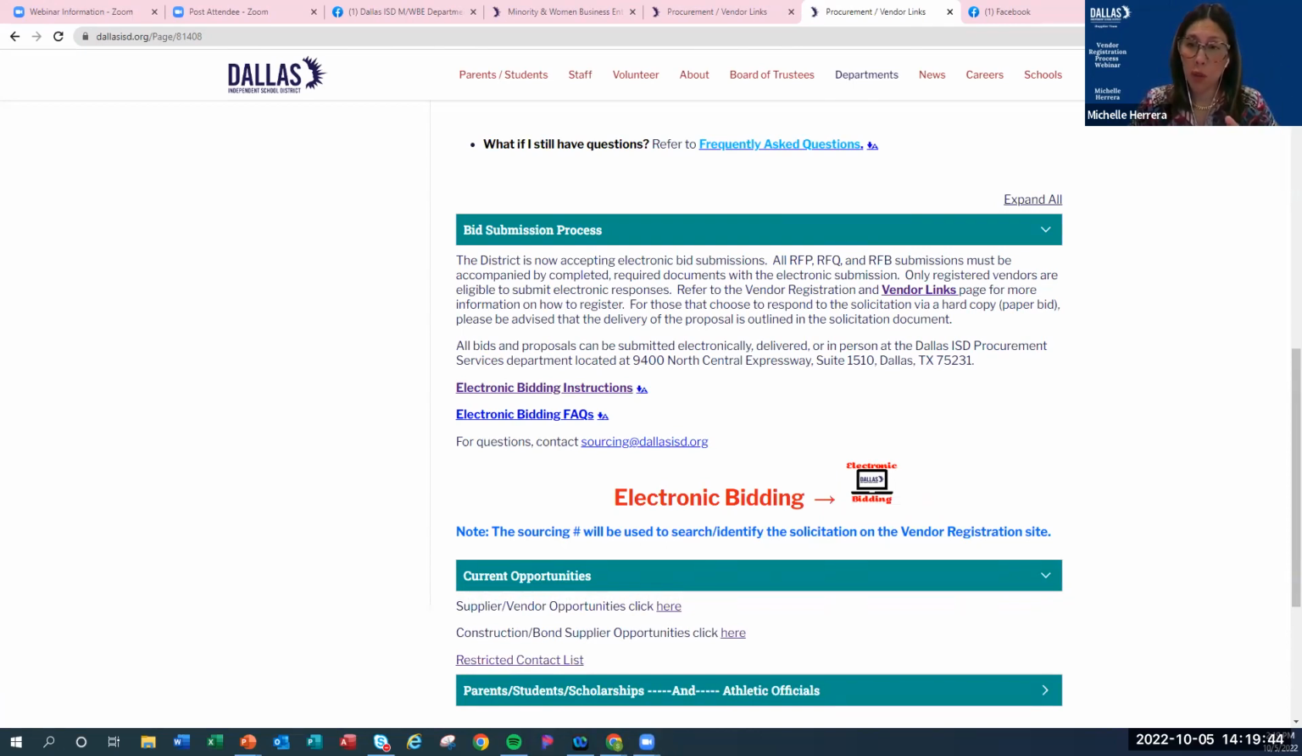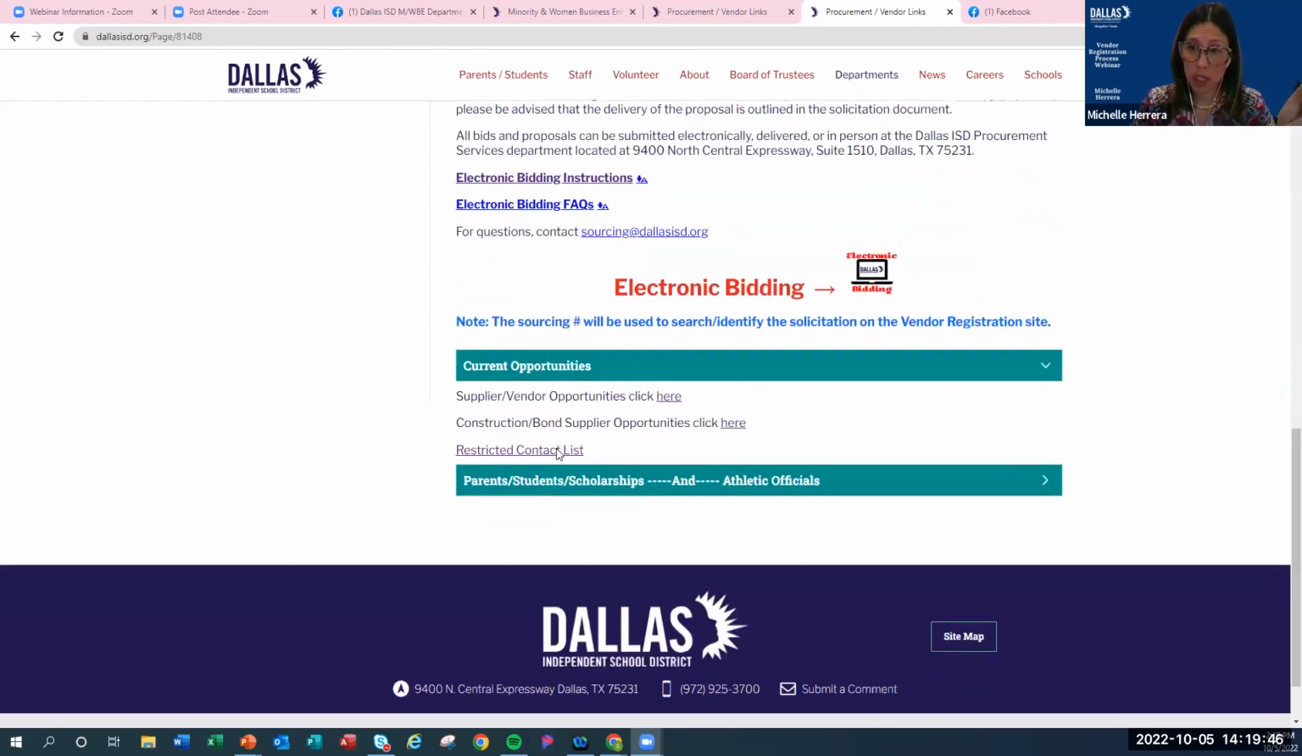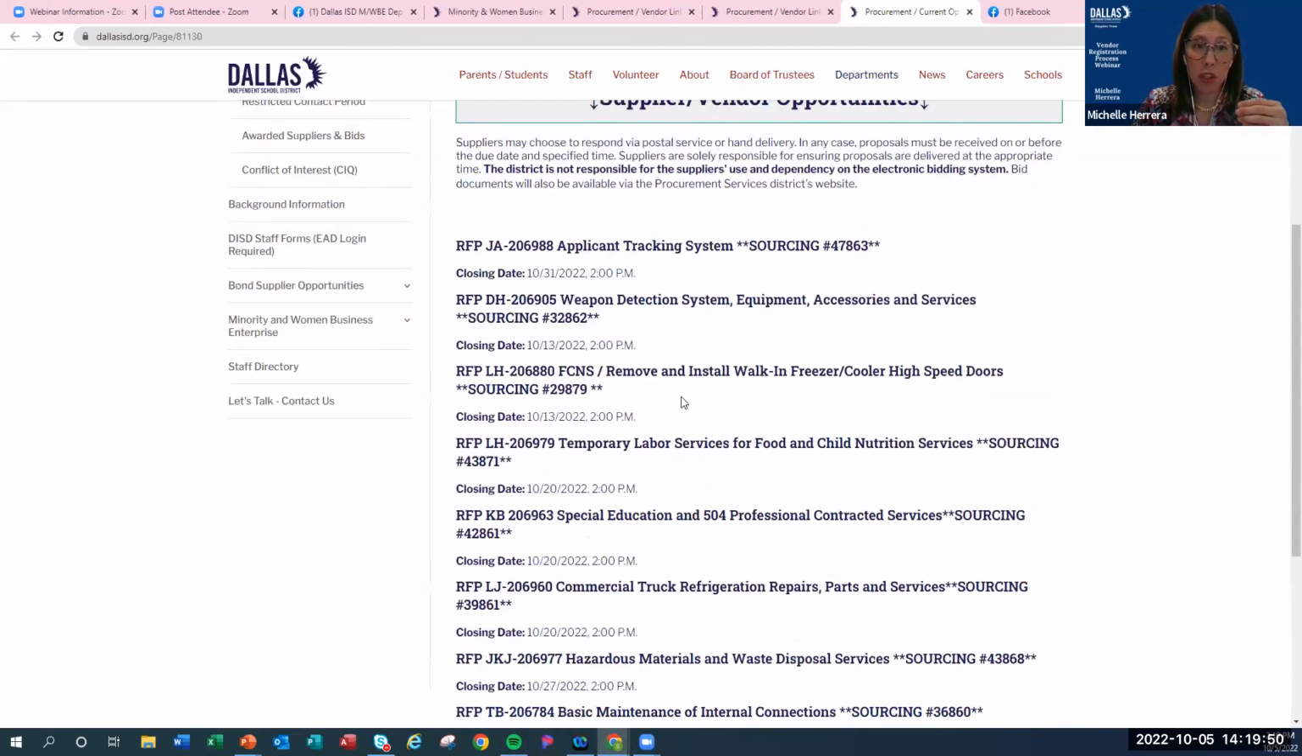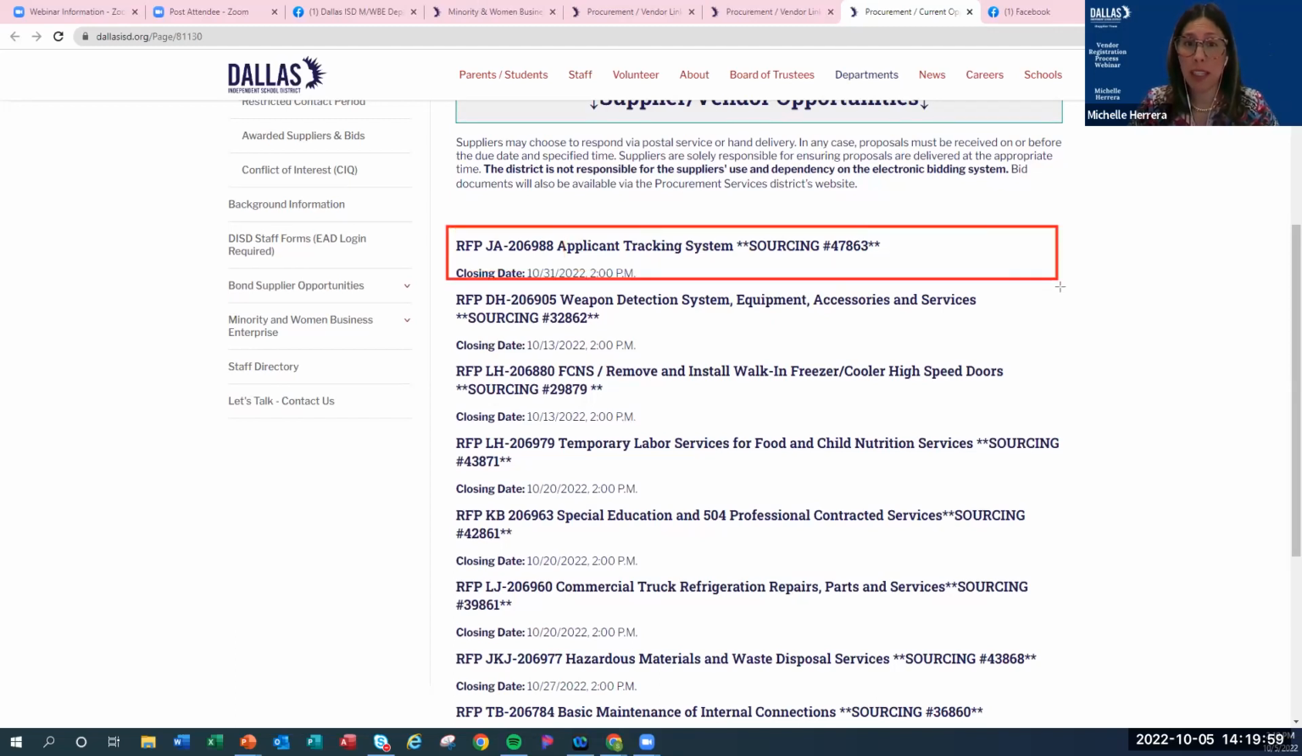When you go through this list, there will be a sourcing number that you will need to jot down in order to submit through the electronic bidding site. So in this case, for this first one, applicant tracking system, the sourcing number is 47863. That's the number you'll need to use in reference when you do the electronic bidding. You will not use this JA206-988. So you'll need to go through this website to get that sourcing number if you plan to submit electronically.